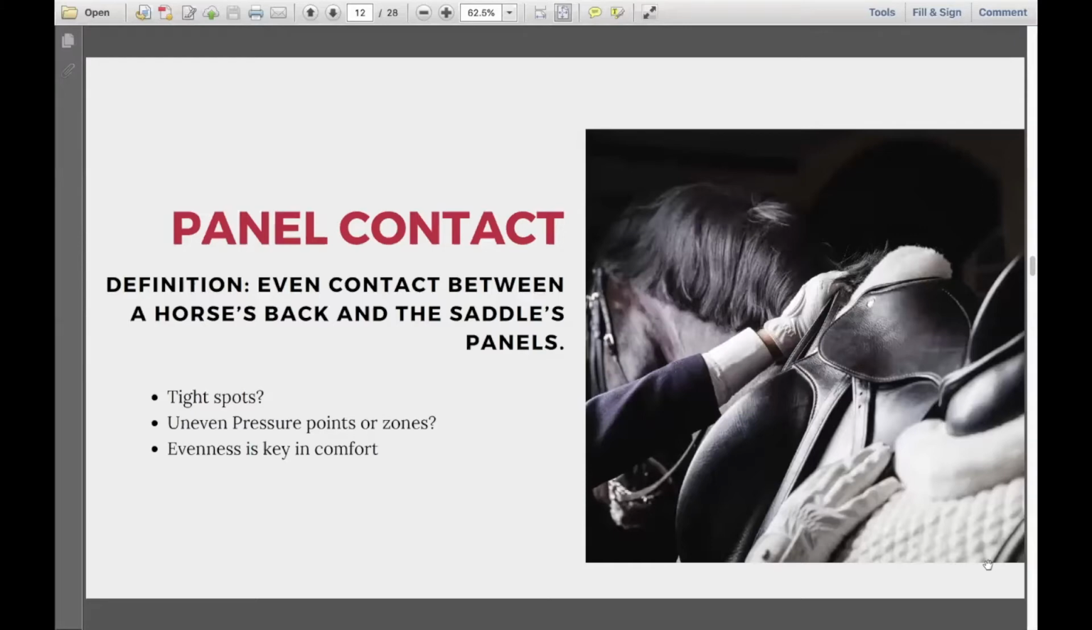Okay, moving on to panel contact. So you can see panels are a pretty big thing. The tree we're going to talk about after, but the panels is something that you can check directly with your own eyes and with your own hands. In this lecture, I talk about it a little more. There are definitely other sessions where we talk about trees a bit more, but this is something that everyone can do regardless of how good their eye is, because it depends on feel.